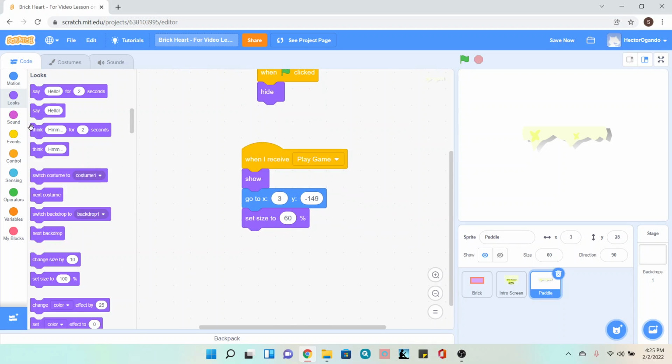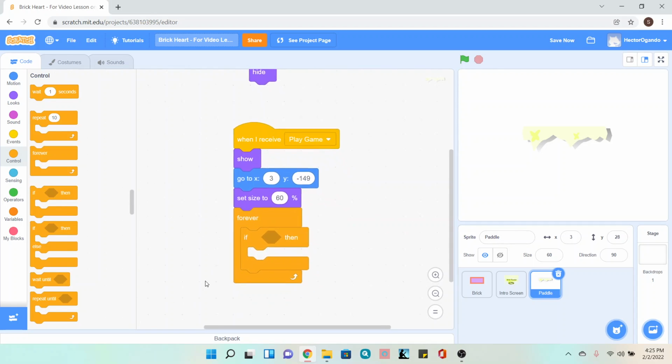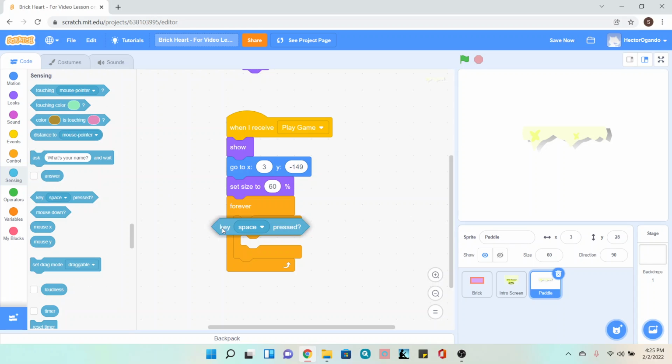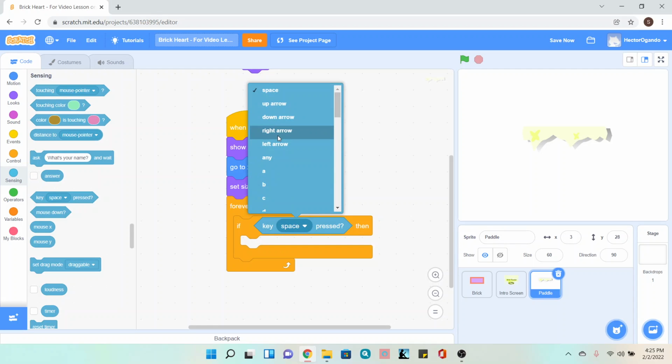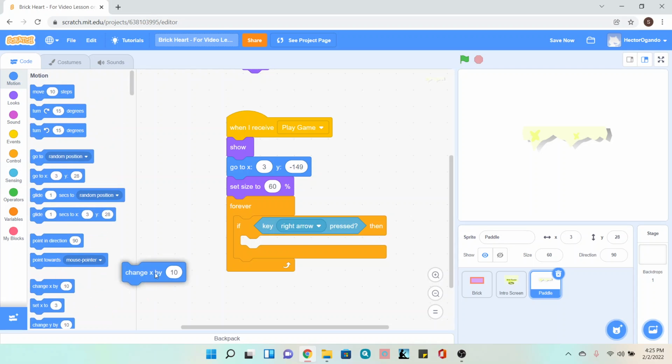Next, underneath this, we're going to go inside of Control and add a forever. Inside of the forever, we're going to add an if then. Inside of the diamond shape, we're going to go into Sensing and add a key space pressed. We're going to change this to right arrow, and we're going to go inside the blue Motion tab and add change X by 10.